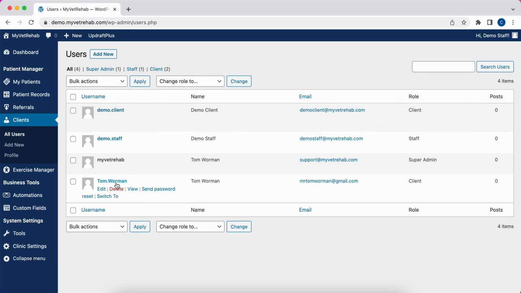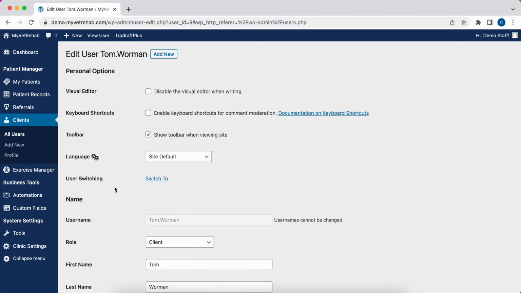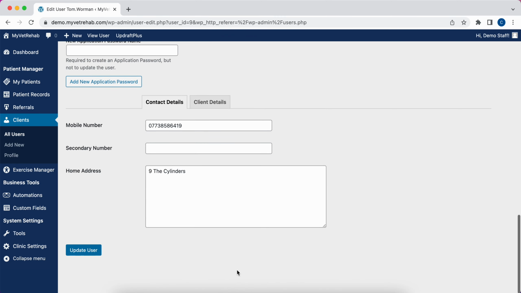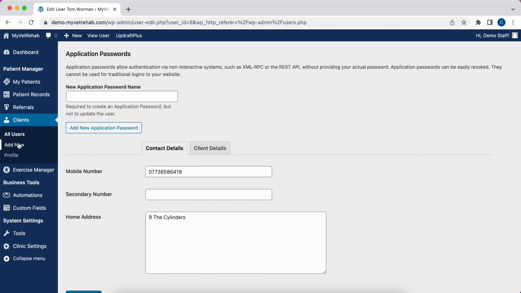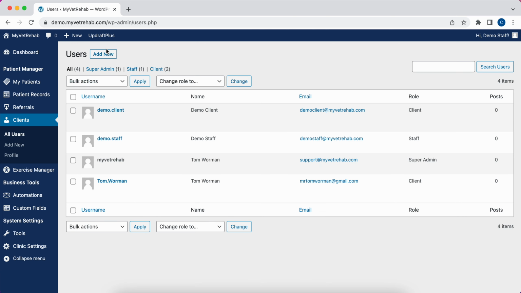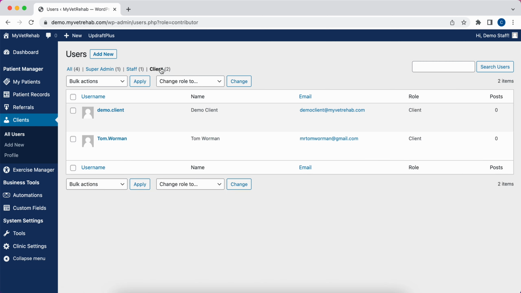In clients, you can see it's automatically created us a client for myself as Grindelwald's owner. And in here we can come in and edit and change my details if we need to. We covered all of that earlier, so we're not going to do anything more on that. The only thing that you might want to do is adding staff. You can filter up here by the types of user you've got. So we've got 1 staff member and 2 clients in the system.